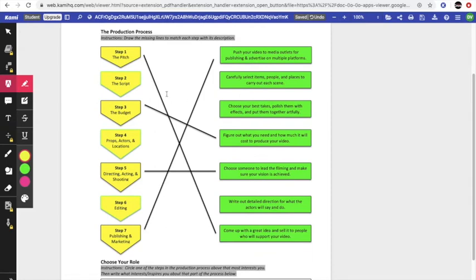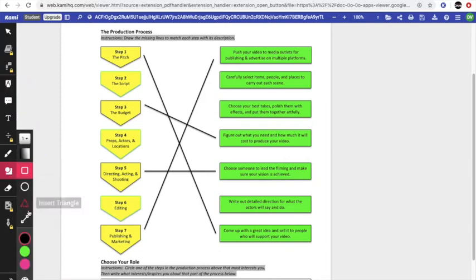Okay, in this section, the teacher is asking me to match the steps to its definition. So I need to draw lines, and you can draw anything with the tools in Kami. So I'm going to go over here and look through the shapes and go down to line, and then I'm just going to click and drag to draw the line from one point to the next, and then I'm just going to repeat this until this section is done.